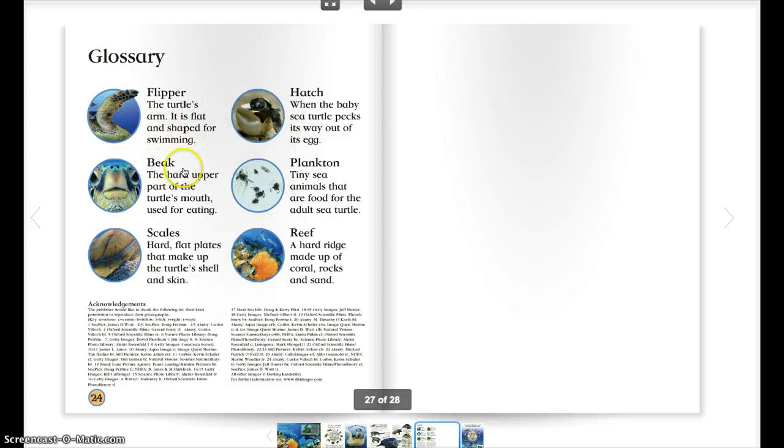Second term is the beak, the hard upper part of the turtle's mouth used for eating. And this term is about the scales, hard, flat plates that make up the turtle's shell and skin. Up here we have the term hatch, when the baby sea turtle pecks its way out of its egg. And plankton, tiny sea animals that are food for the adult sea turtle. And finally, the last term in this glossary is reef, a hard ridge made up of coral, rocks, and sand.